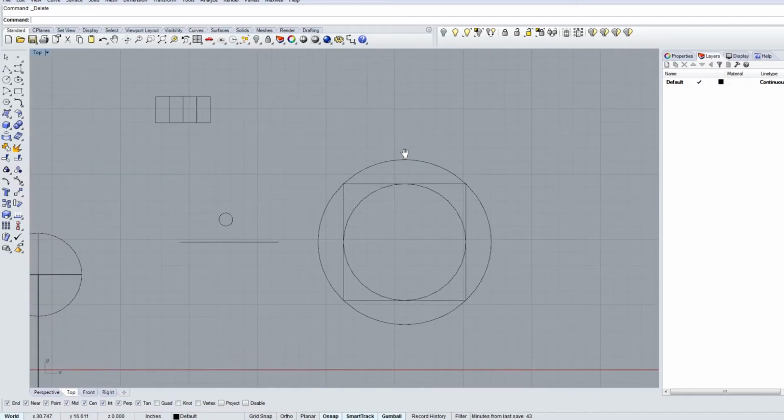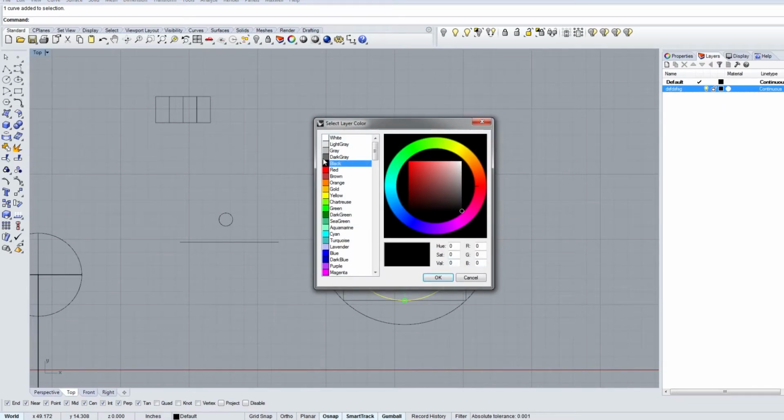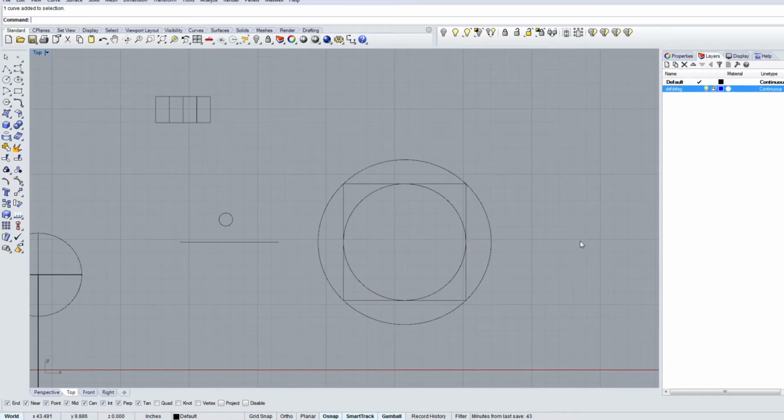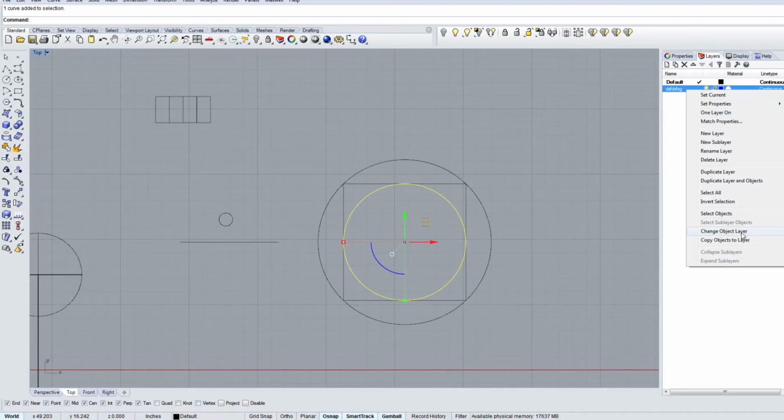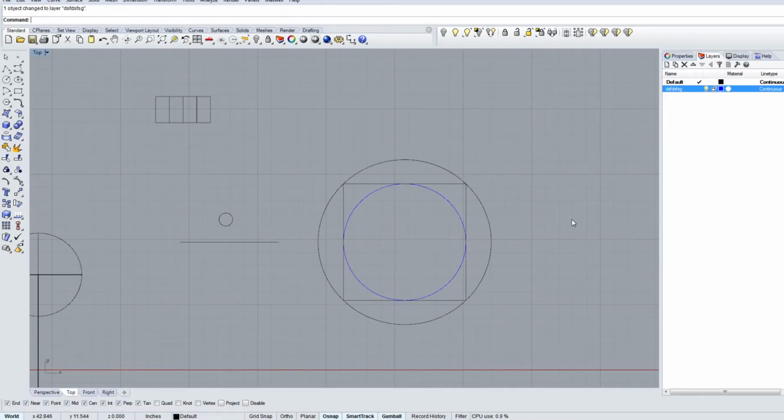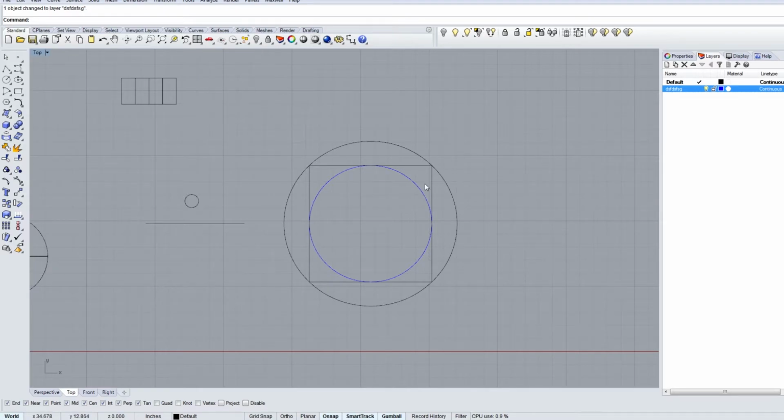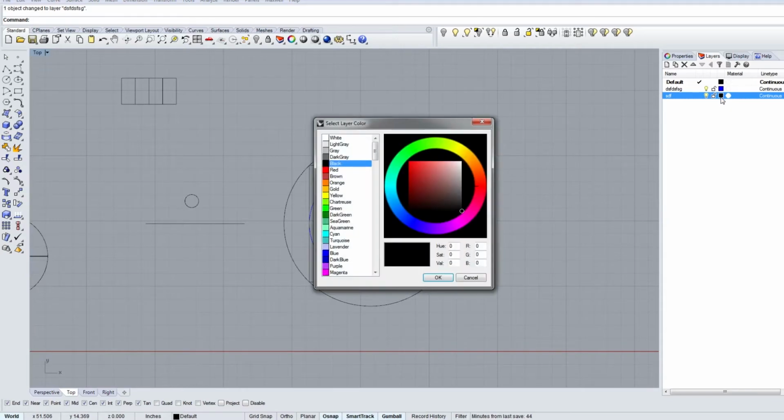So we want to make this inside circle blue or something. So you can rename whatever this is like you would in Photoshop. You click on this box, that black box, it gives you all these options. So you click on blue. I'll make it blue. Oh no, wait. We click on this first. You can right click on the layer that you're on, then change object layer. Now it's blue, yay!